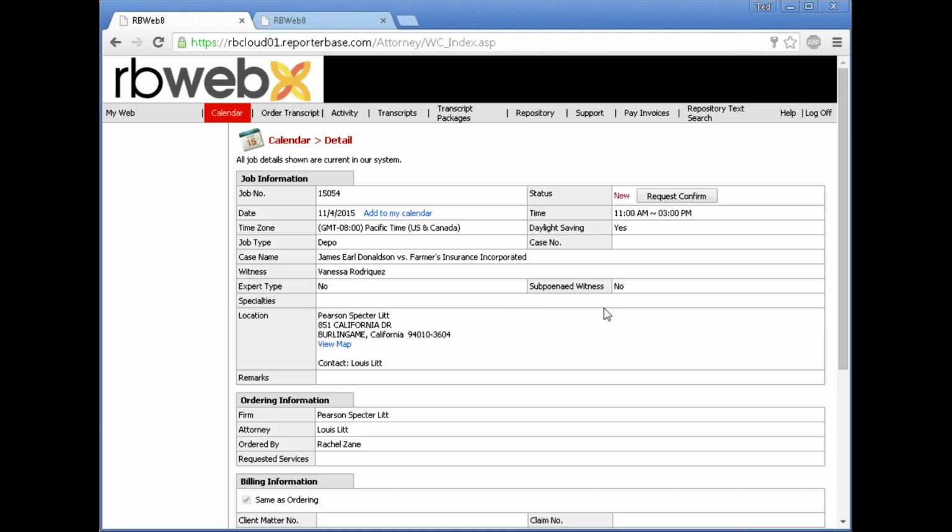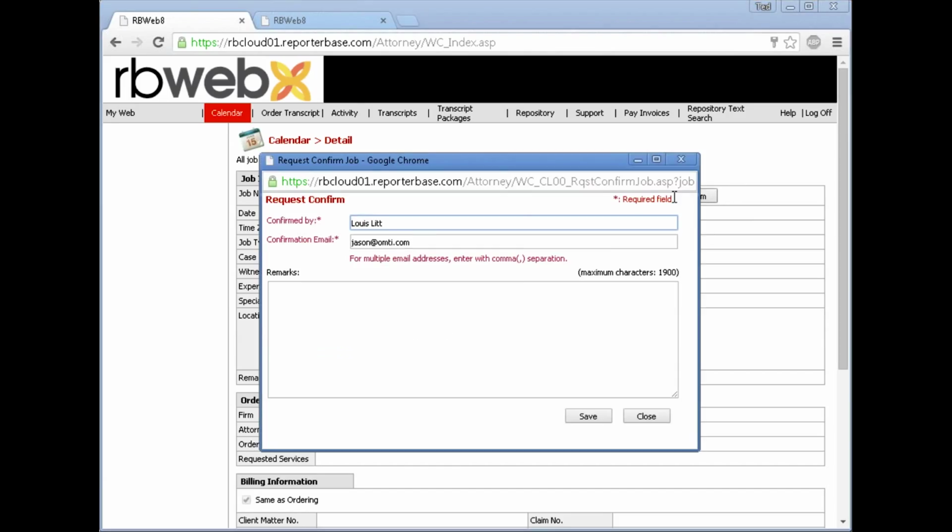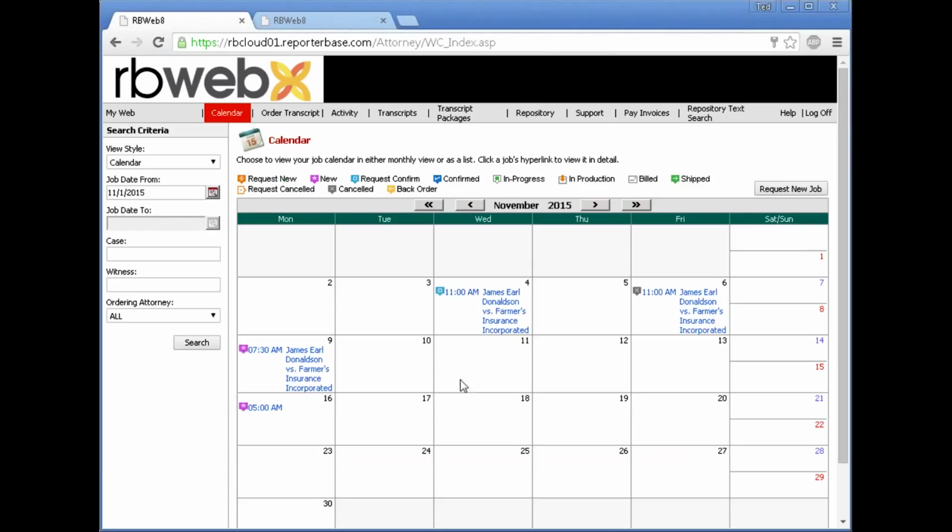Okay, so in the job details here at the very top right where the status says new, next to it, you'll see a Request Confirm button. If you click the Request Confirm button, a window will appear where you can set the confirmed by, which will be who's logged in with their email address as a confirmation email, and they can leave any remarks if they need to. And once they're ready, they click Save. Okay, so now if you see the job that shows up on their calendar, now it's a little blue icon, and that is Request Confirm. So now this job has been requested to be confirmed through RB Web.